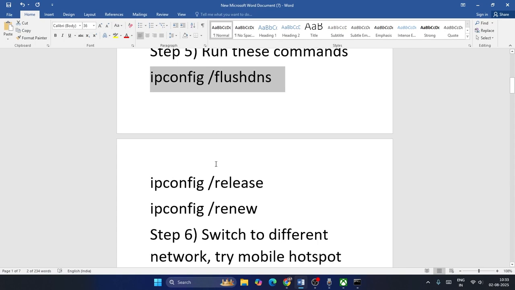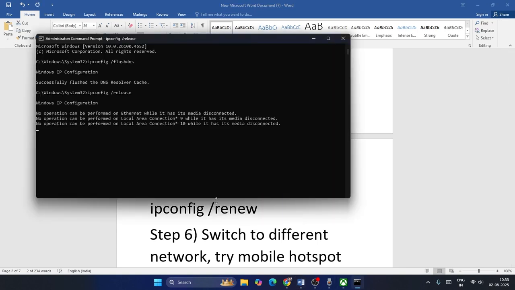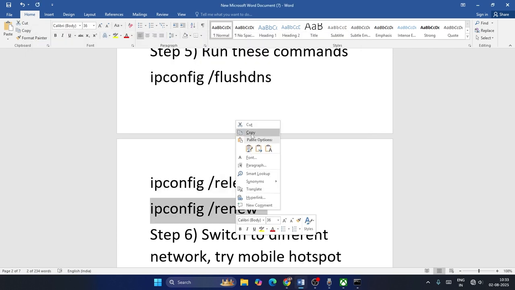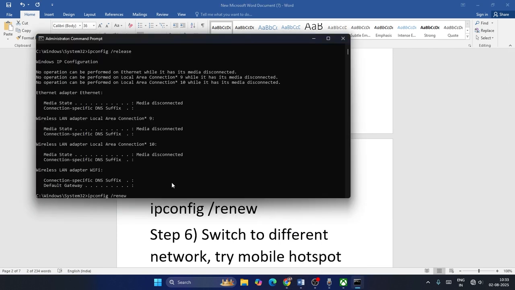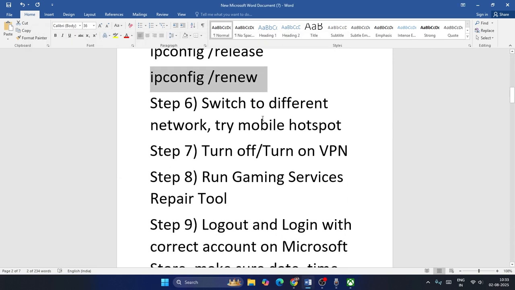Now I have to go for the next one, that is ipconfig /release. Copy this, go over here, paste it, and press enter. Then go to the next one, that is ipconfig /renew. Copy this, paste it, and press enter. Once done, you have to close it and move to the next step.